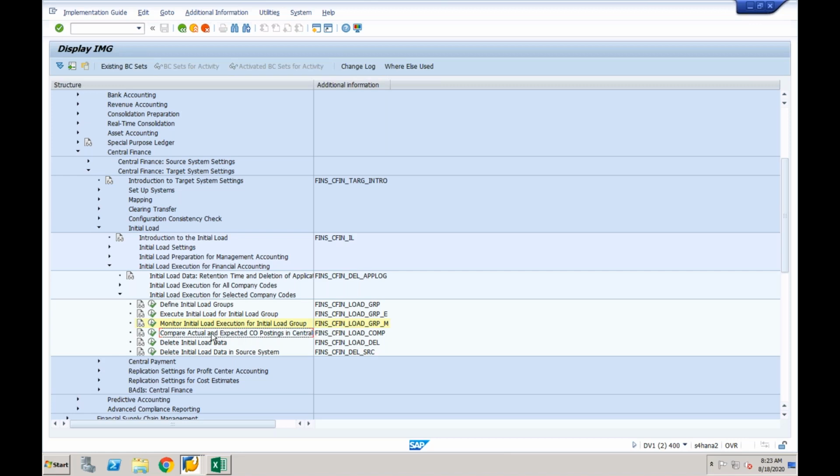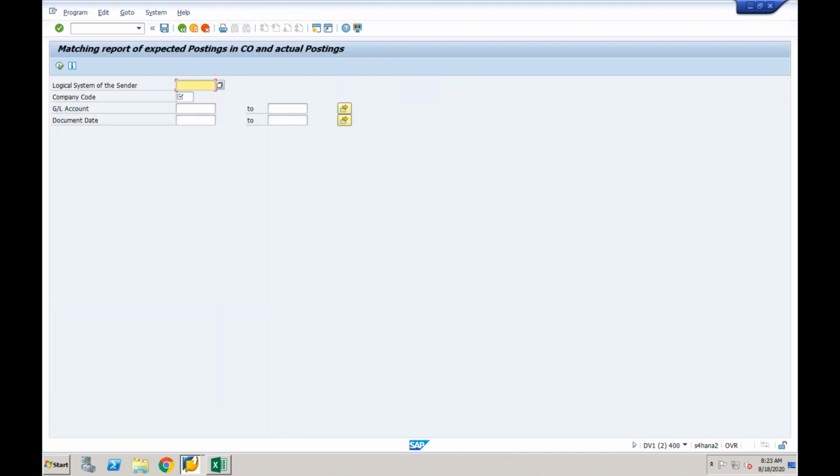Okay, so this is compare actual and expected CO postings in central finance. This is a program provided by SAP which will compare whether the postings in ECC, or in the source, are matching with your postings in the central finance or not, mainly from the CO point of view, because FI postings you can directly go and run various reports. For example, you can run the balance sheet, you can run the financial statements, and you can compare whether my FI results are properly loaded or not.